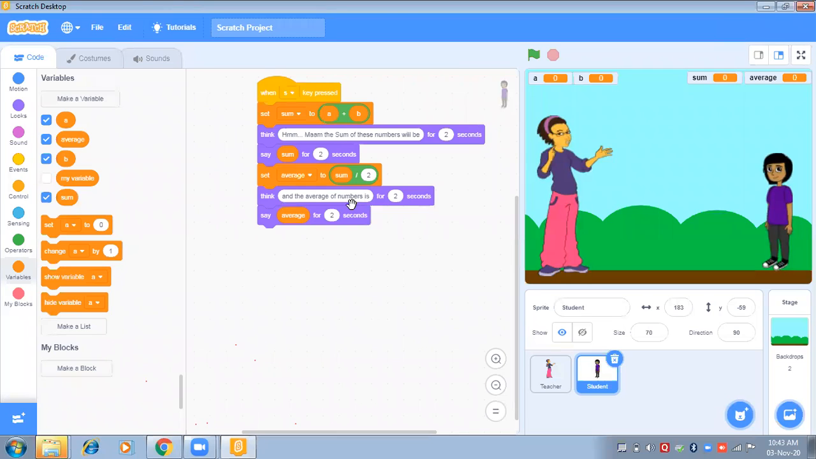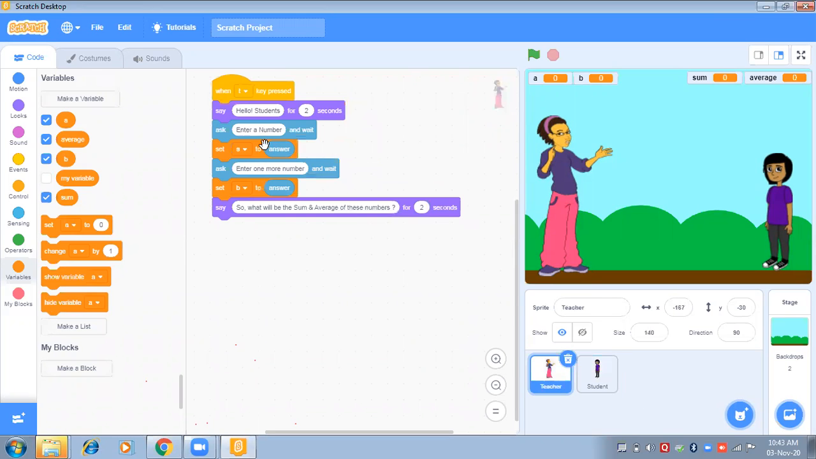Now we have to change the waiting time also. Wherever you are putting the messages, you can make it 4 seconds so that the message is readable. In the teacher block also, whenever the messages are coming, like hello students, enter a number, you can make it 3 seconds. And this message is a long message, so we can make it 4 seconds.